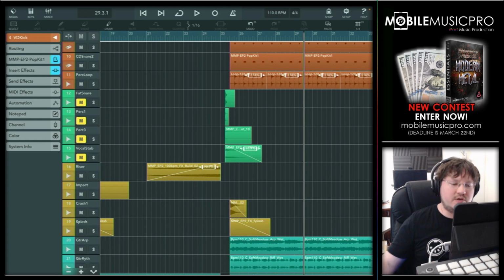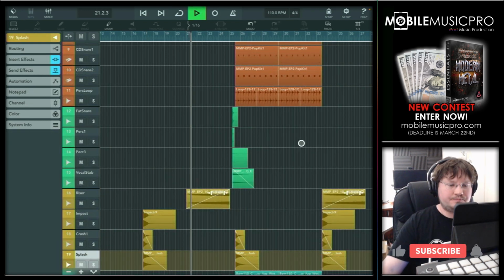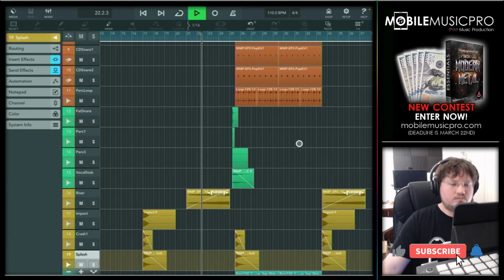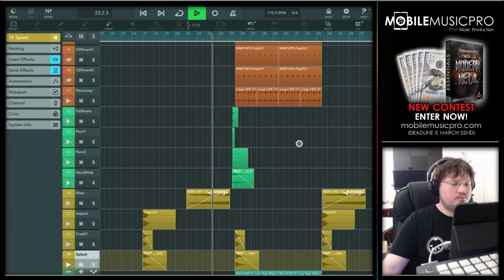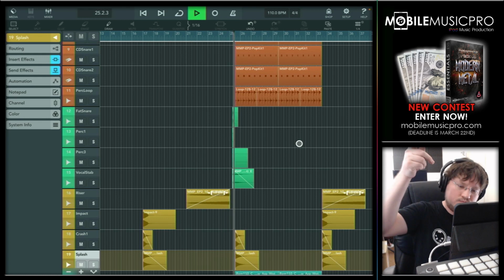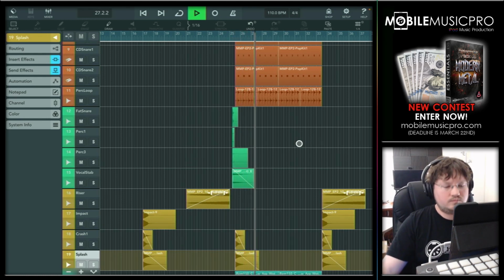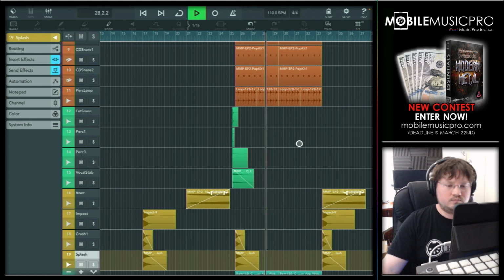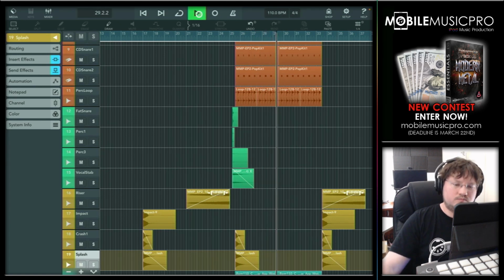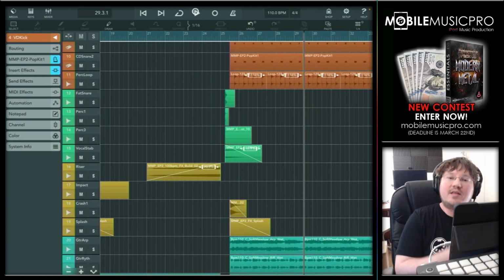So now let's hear this once more with that hit already in there. So let's unmute the hit and hit play. All right, so there we go. Once again, that hit providing that extra energy right before the chorus comes in.